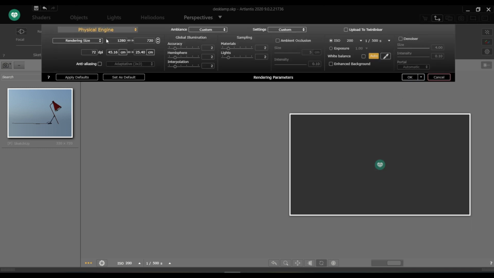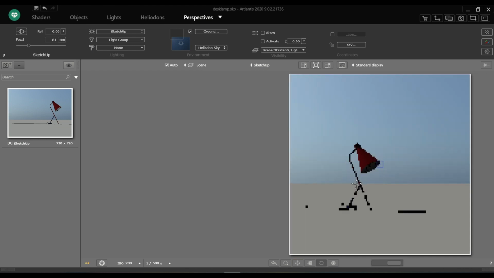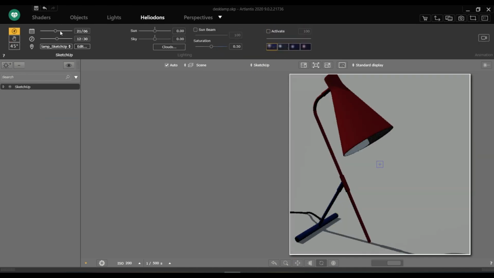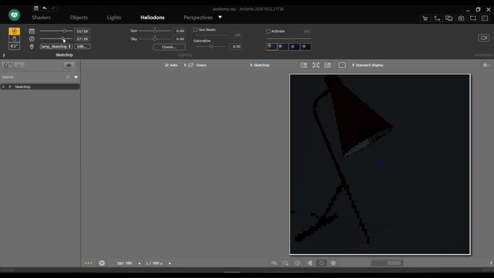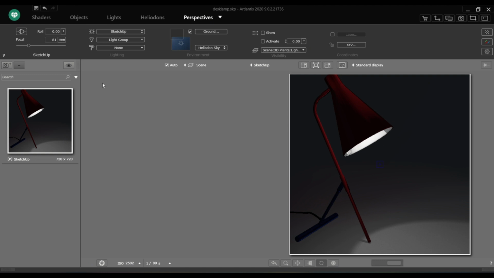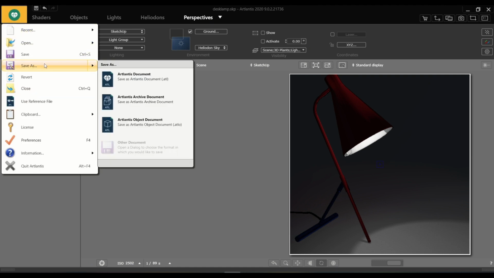Artlantis will capture the preview the moment you start the export to generate the object's thumbnail in the catalog. Therefore, to prepare a beautiful thumbnail image, make sure to adjust your view and set the image proportions to a square. When ready, click the Save As command and choose the Artlantis Object Document option.